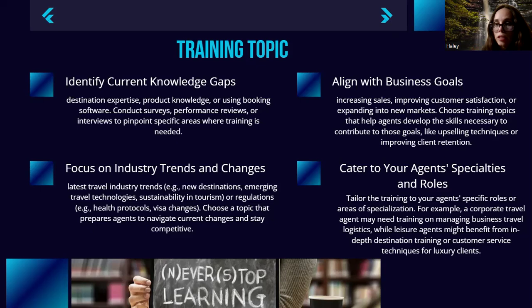Focus on industry trends and changes. So, the latest travel industry trends, new destinations, emerging travel technologies, sustainable tourism. You want regulations, like health protocols and visa changes. A lot of places you have to have a visa valid for a year or 6 months, something like that, outside of your return date. So you want to know those for each country. That's a good topic to use for training. Choose a topic that prepares agents to navigate current changes and stay competitive. Things that will set them apart from other travel agents, things that will make them stand out.